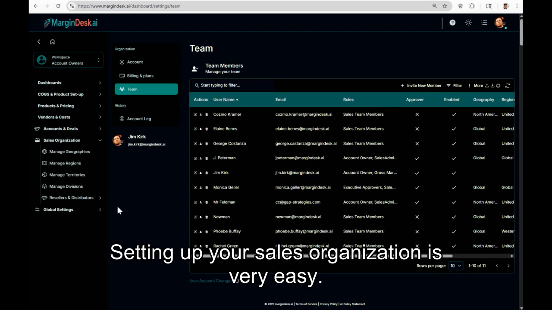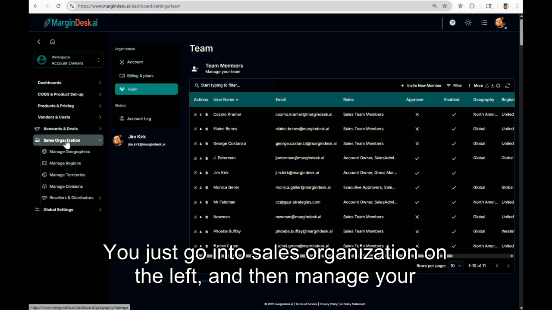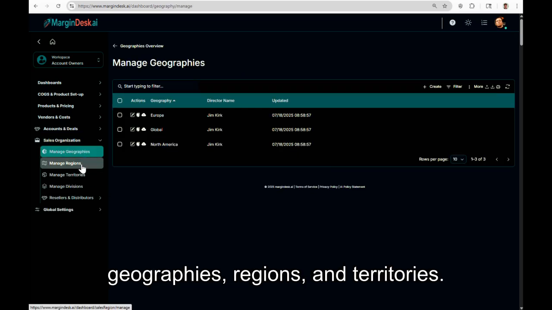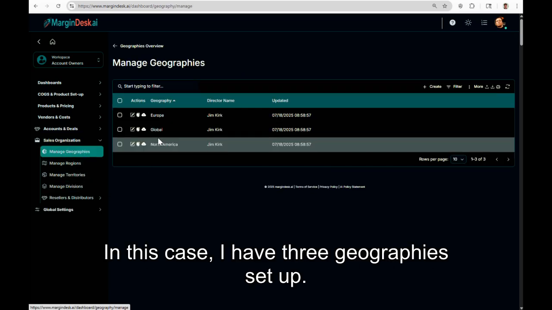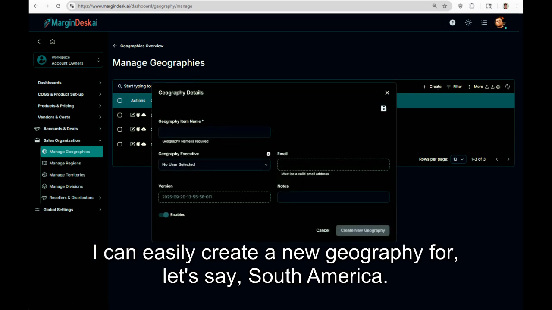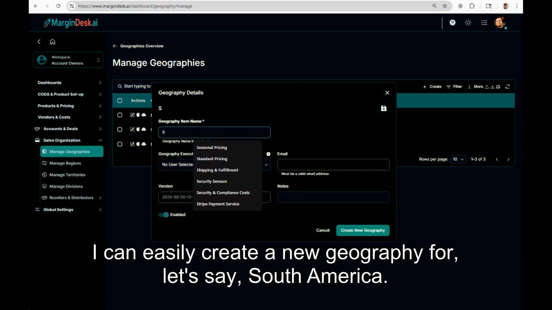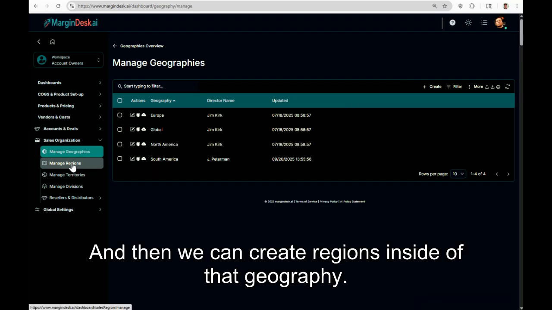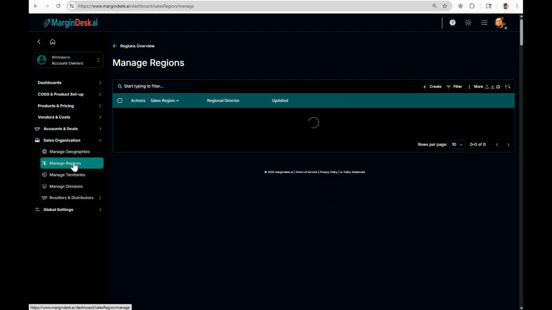Setting up your sales organization is very easy. You just go into Sales Organization on the left, and then manage your geographies, regions, and territories. In this case, I have 3 geographies set up. I can easily create a new geography for, let's say, South America. And then we can create regions inside of that geography.